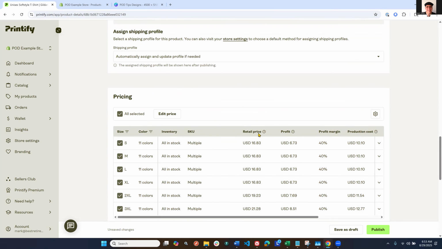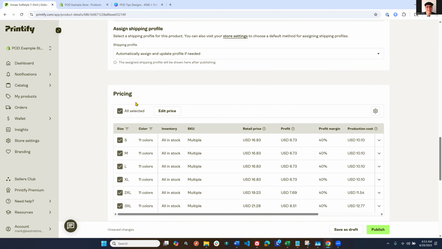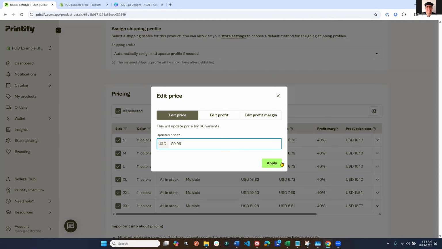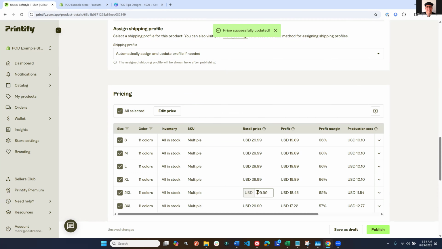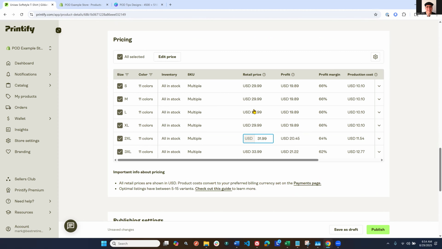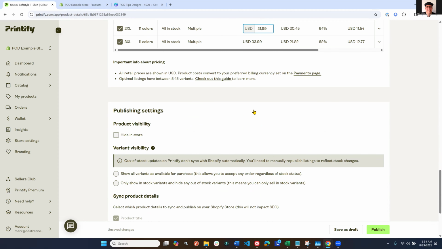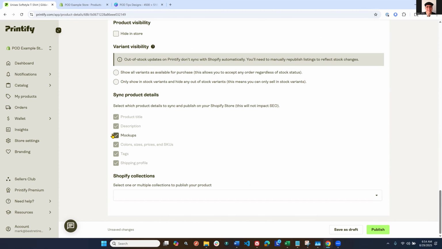So let's go ahead and go down here to the pricing table. So we're going to edit the price. All the t-shirts are going to be $29.99. Except for we're going to charge a little bit more for 2XL and 3XL. So we can make that change. So we're doing this once, and then we don't have to worry about doing pricing changes again in the future, because everything based on this template will have all the pricing available. And all these things are going to be synced, so it's going to send those mockups. And since we have Shopify, we can add one or more collections here. So that gets all saved.